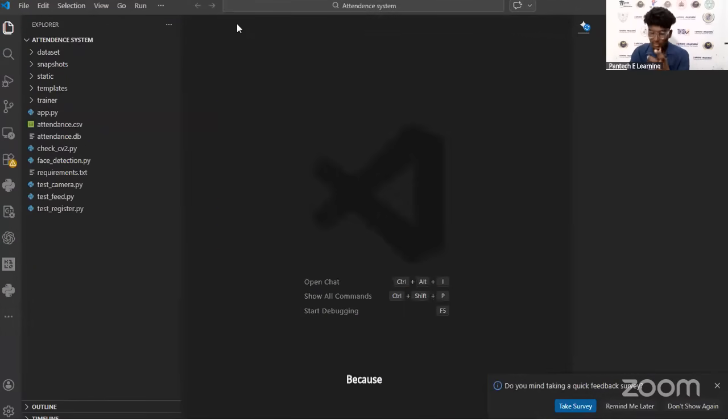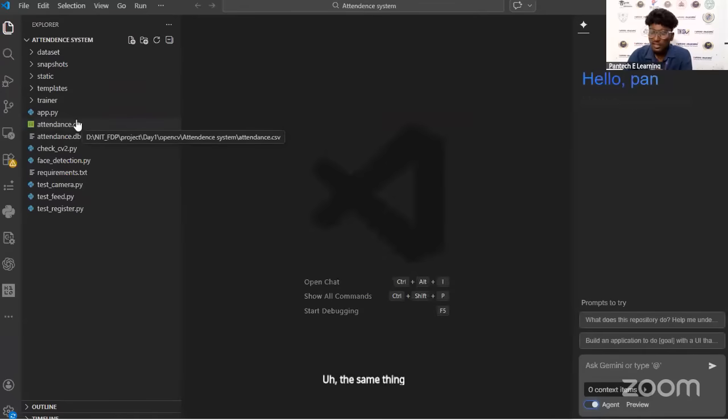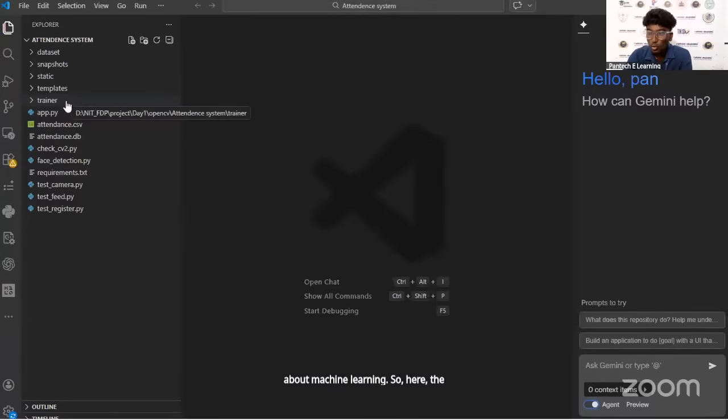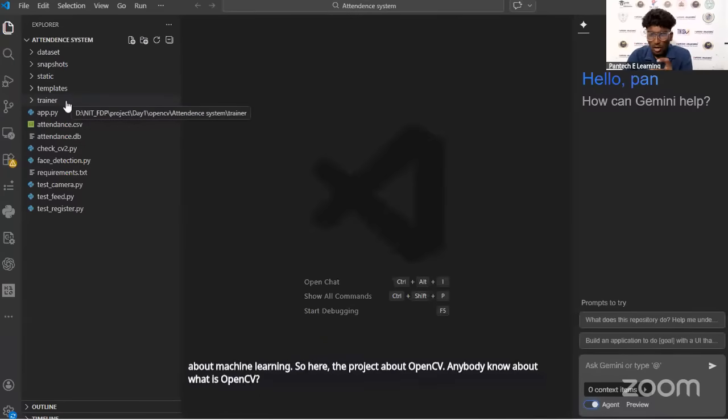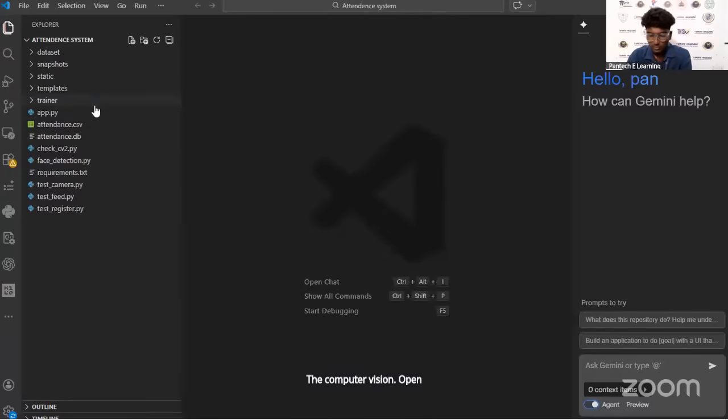Because we just discussed these things, that's why I showcase the project now. Yesterday we discussed email spam or not, which is a project about machine learning. So here is the project about OpenCV. Anybody know what is OpenCV? OpenCV, the computer vision. Open computer vision.